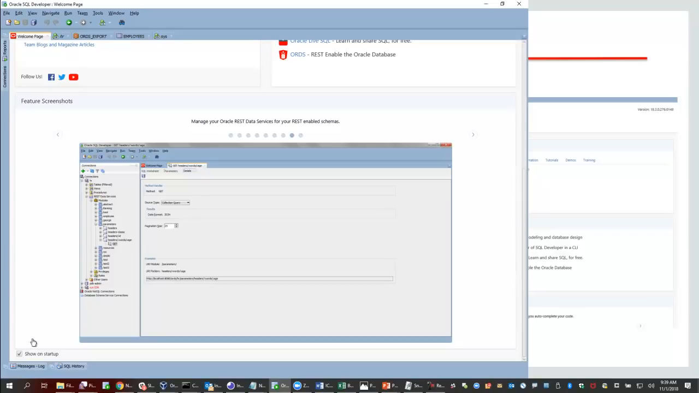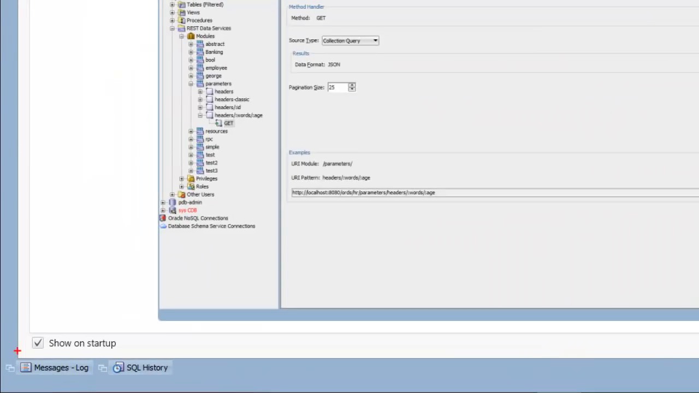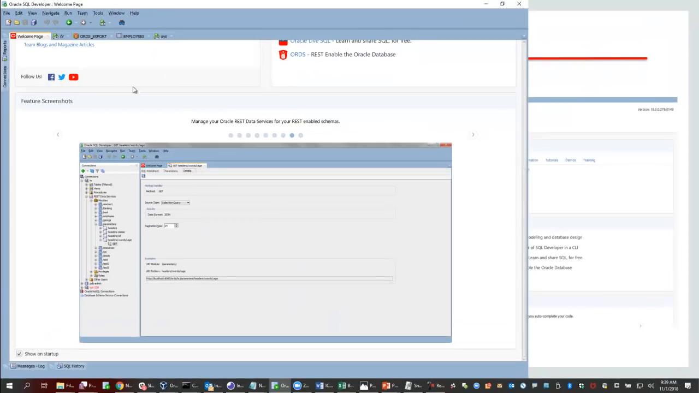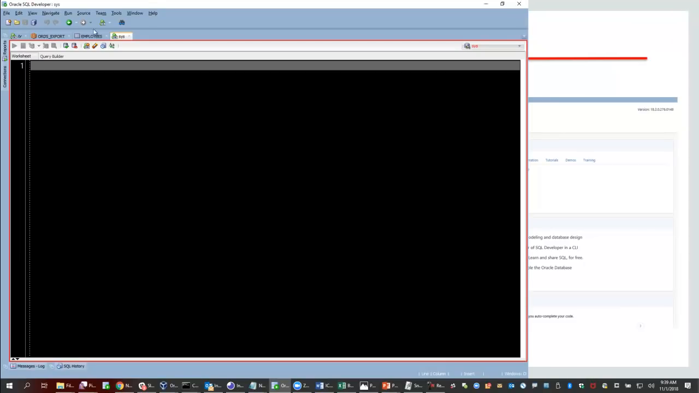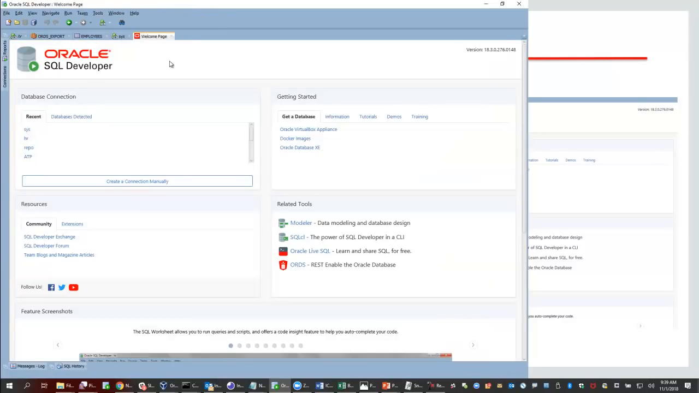If you don't ever want to see this again, you can simply uncheck this, show on startup. And you'll never see it again. If you close it and you want to get it back, help, start page, we'll bring that page back.